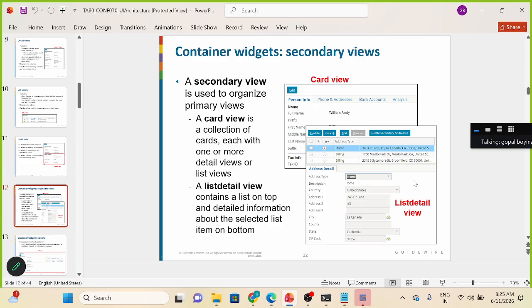Again, you can see list detail view. The list is there and the detail view is there, both within this list detail view. Okay, this would be a bit confusing initially. Don't worry, we'll discuss it multiple times and you will get comfortable.